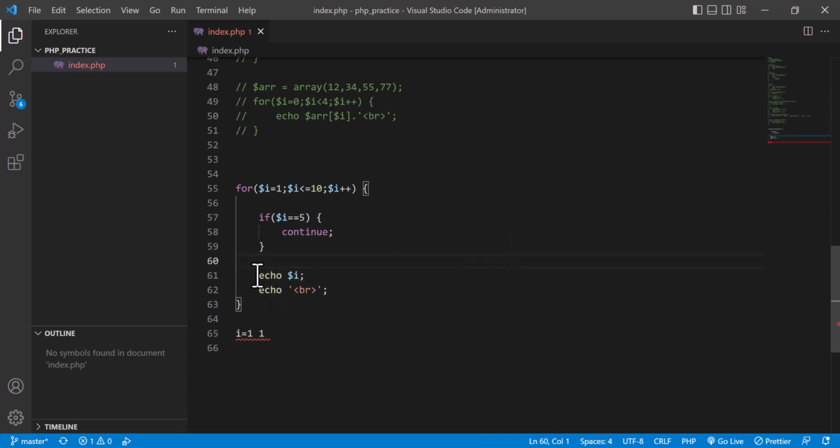So here in line 61, I tell it to print the value of I, so it will simply print the value of I. When I equal to 2, it will just print 2. When I equal to 1, it will just print 1, in this way, right? So in this way, when I equal to 2, 3, 4, these are printed.